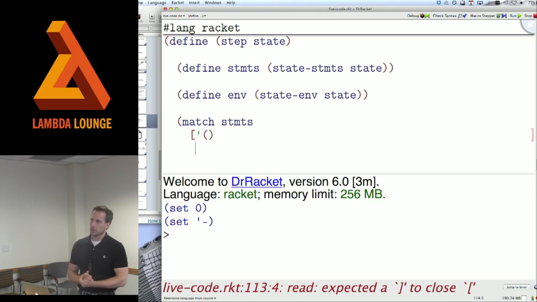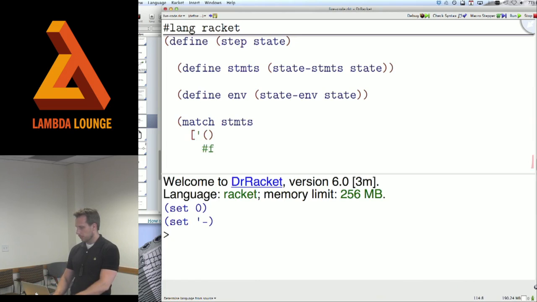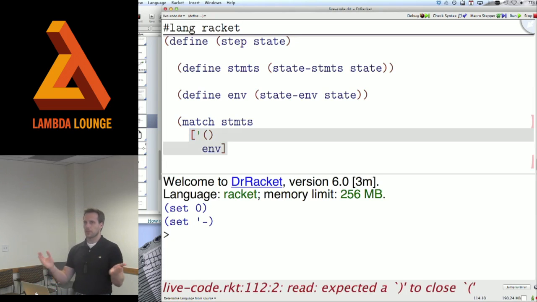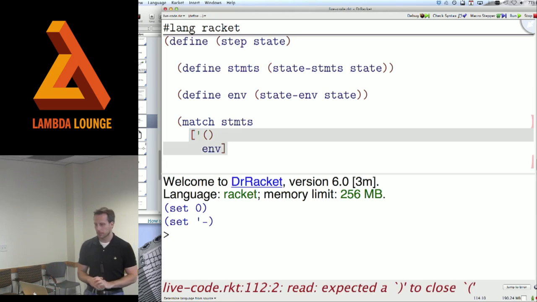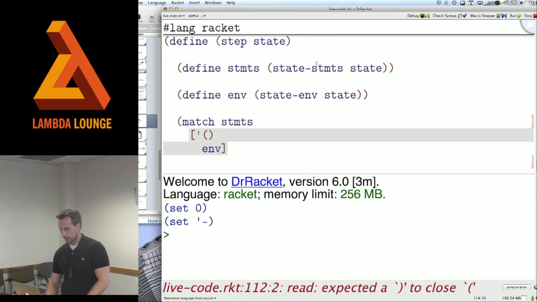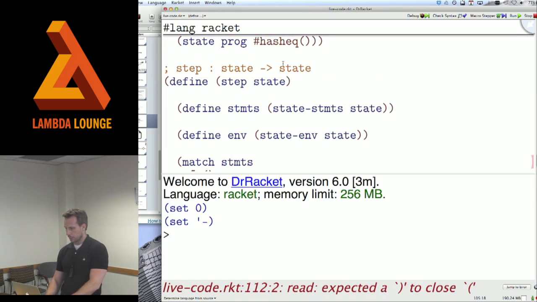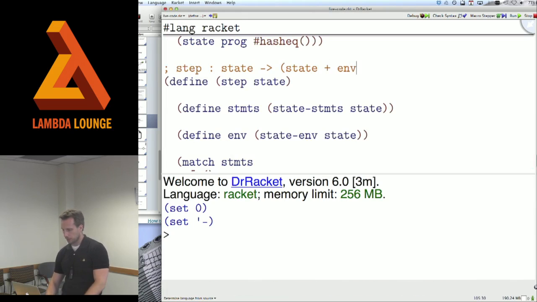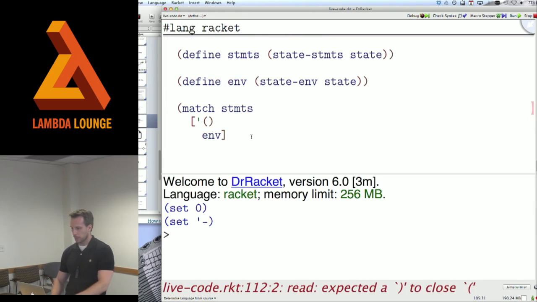This is actually interesting. When we finish program execution, what should we return? Well, here we said we have to return another state. So what we'll return for now is false. Or actually, you know what? Let's just return the environment itself. Let's say that the environment is the answer of the program whenever we're done. And we can modify this up here to say that it's state plus environment. So there's a chance that we'll get just an environment back and we're done.